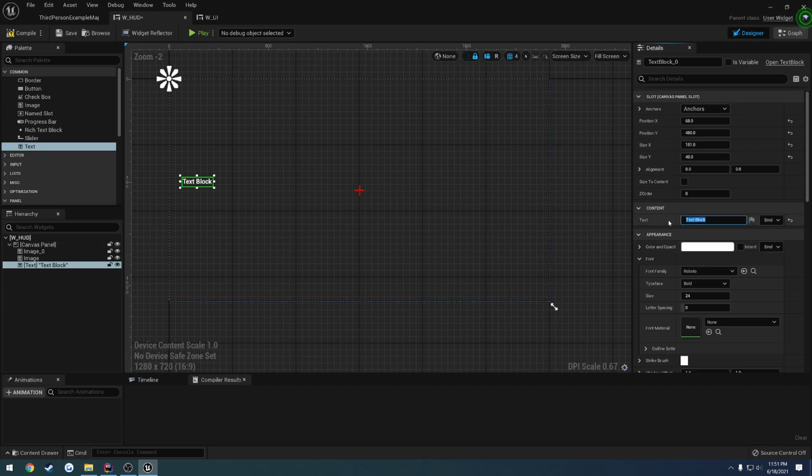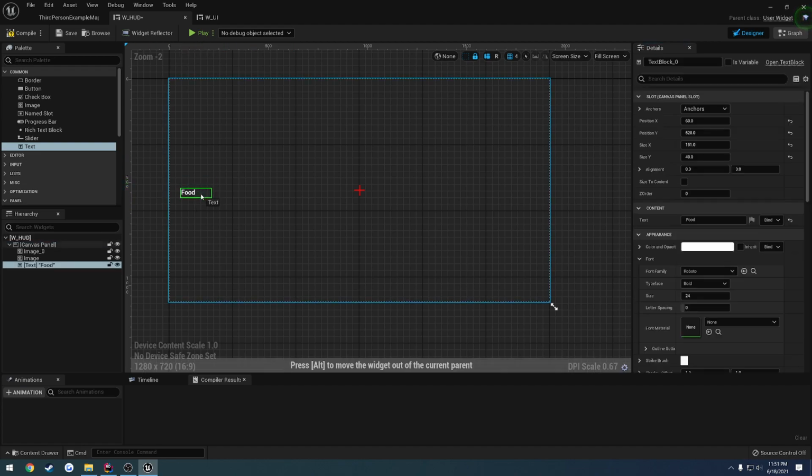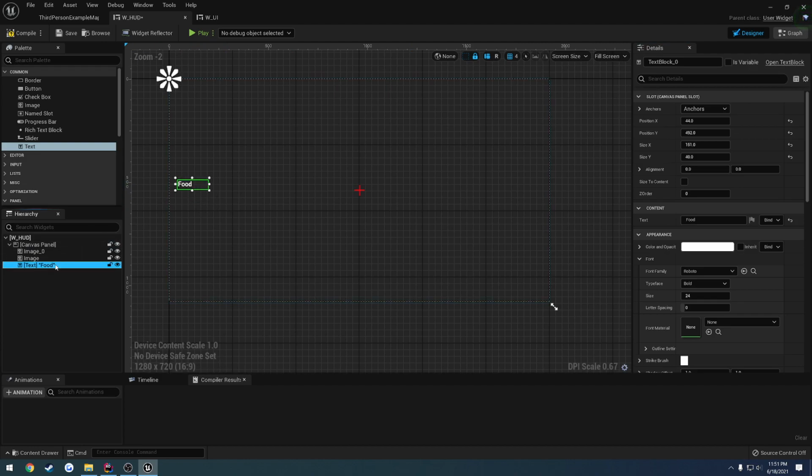This one, I'm just going to name it by default for food, or sorry, not food and water, food and health. Paste it down again. Yeah, I guess I didn't paste it. There we go. And call this one health. Go ahead and anchor this to the middle left. Reset. Let's do 150 by 40. Same exact thing for this one.